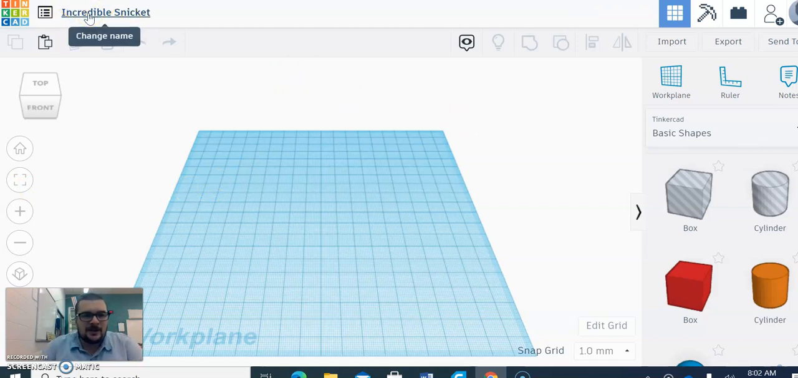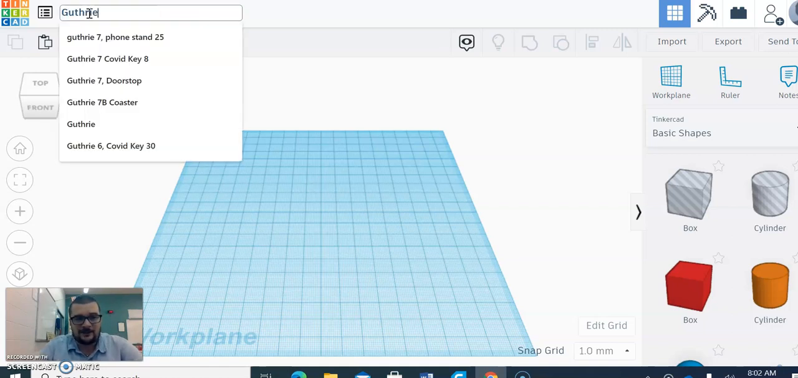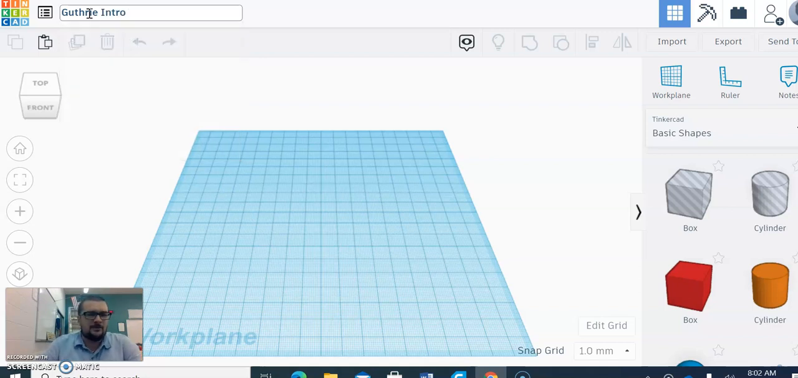Anytime you open a new design, it gives it a random title. So mine says Incredible Snicket. So that's going to be your file name. You always want to change that. That way when you submit your designs and I print them out on the printers, I'll be able to figure out whose design is whose. So I'm going to click in here, and I'm going to change it to my last name. And I'm just going to write intro in here, because that's what we're doing. We're just going over the basics of Tinkercad.